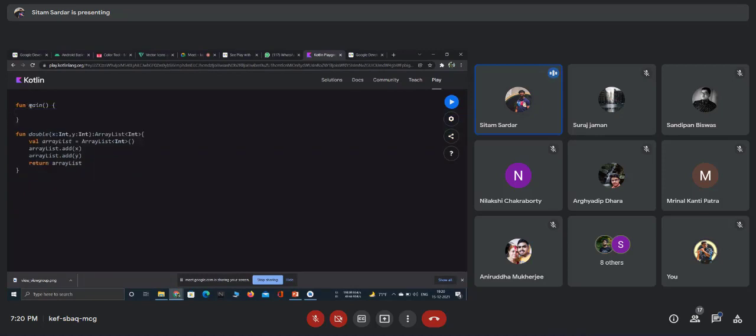This is fun main. With the fun keyword, we create a function. Then from the main function, everything starts.